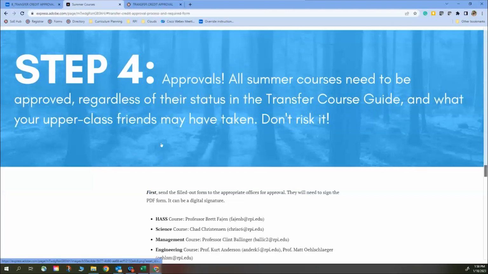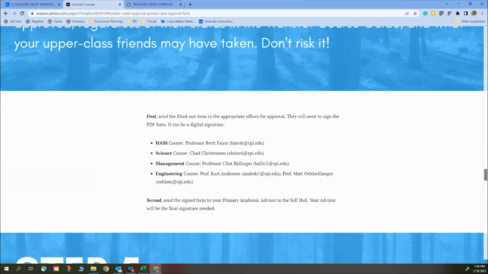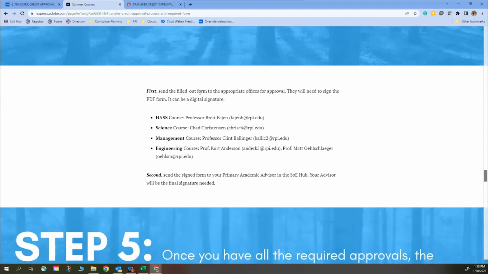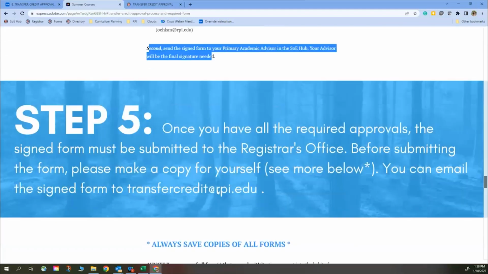Step 4 is getting the approvals. So now that you have this form filled out and you've collected all the important information, this is where you will send the information to. So if it's a Haas course, we have this contact, science, management, engineering. And then again, once you get the approvals from the office that you need to have the approvals from, you will then send it to your academic advisor in the hub.